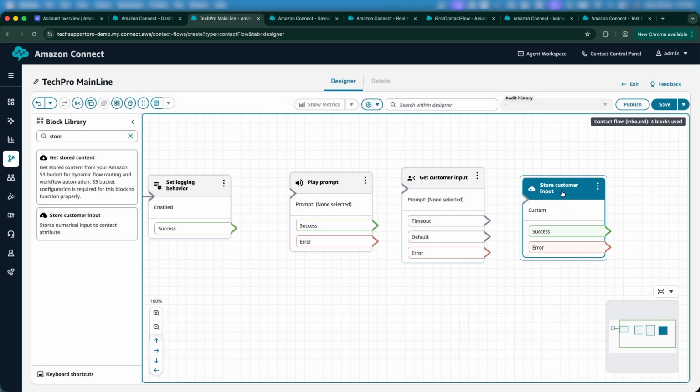And then the last one is store customer input. The store customer input block is similar to get customer input, but with that, what you are doing is storing whatever input the customer enters on their phone.